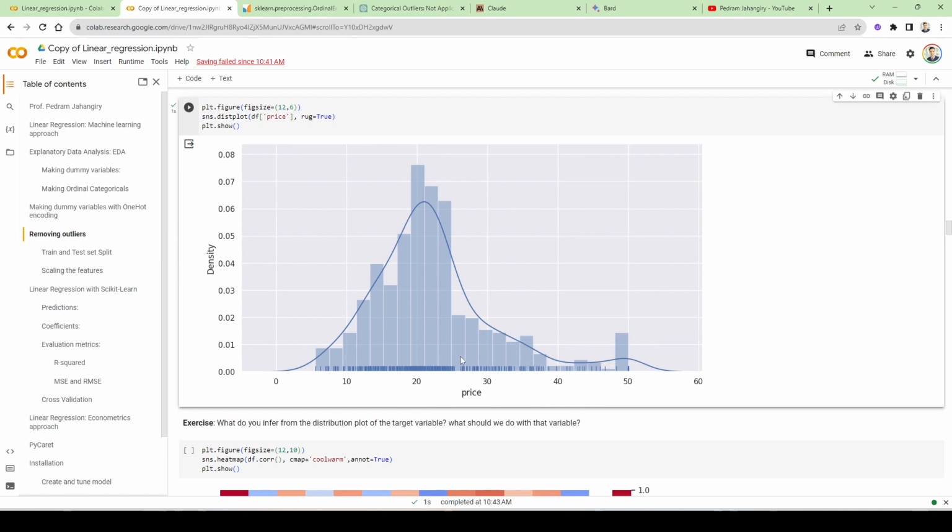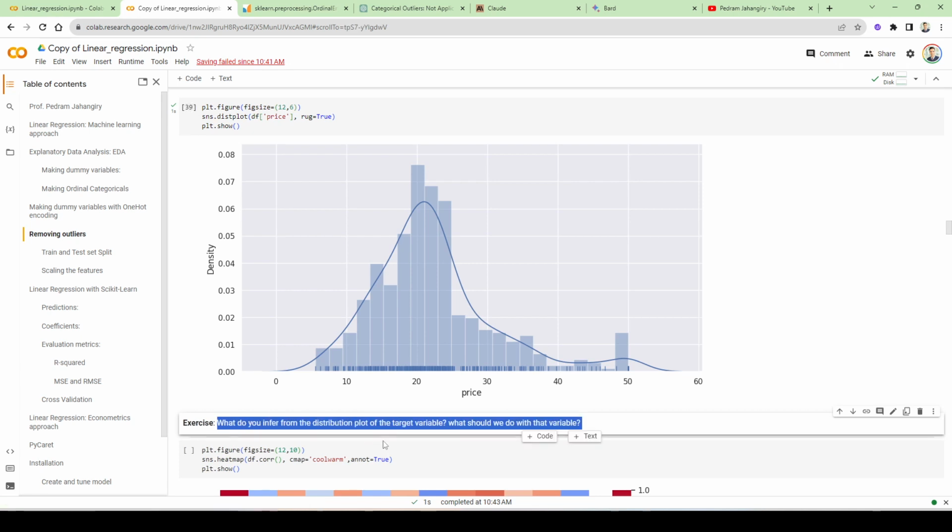Here it is also right skewed. If you were doing econometrics, what would you do, right? What do you infer from this distribution, and what should you do with the target variable? Think about it. Well, one way to fix a right-skewed distribution is to use a log transformation. And if I do a log transformation, the odds that the classical linear model assumptions are violated are basically lower, right? So that's why in econometrics we are serious about this stuff.